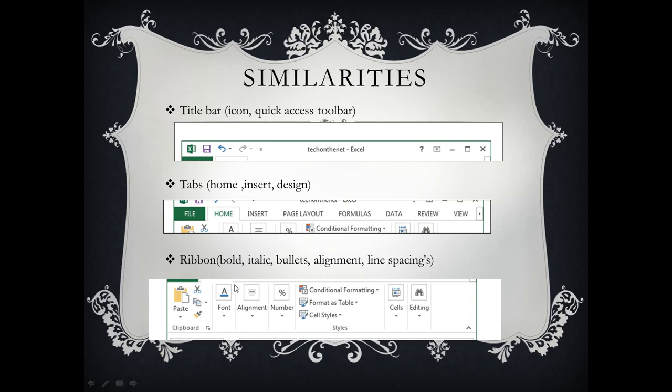Okay, the next one is also familiar. Is it familiar? Yes, but with a slight difference. It is the same ribbon that we have below the tabs. Your home tab ribbon displays different options like bold, italic, underline, but now this one is having some other things as well, that we will talk about later.